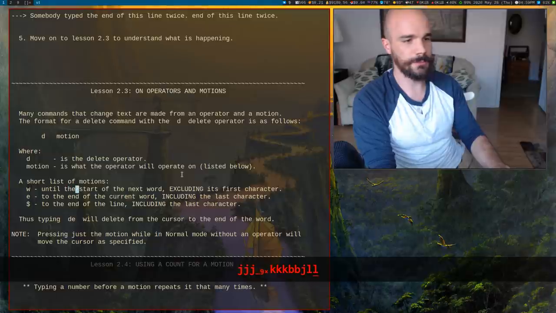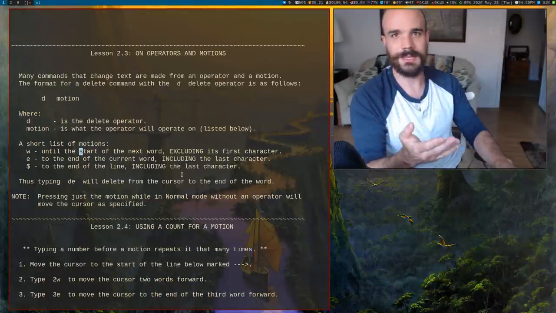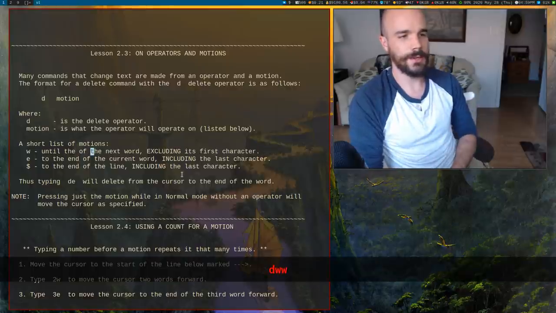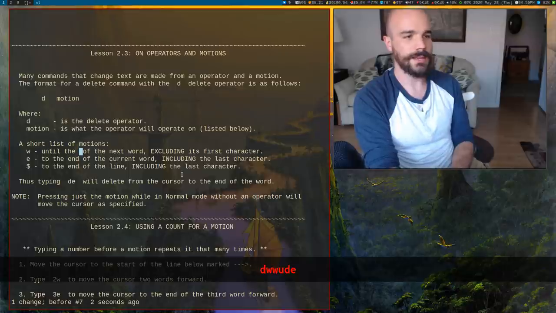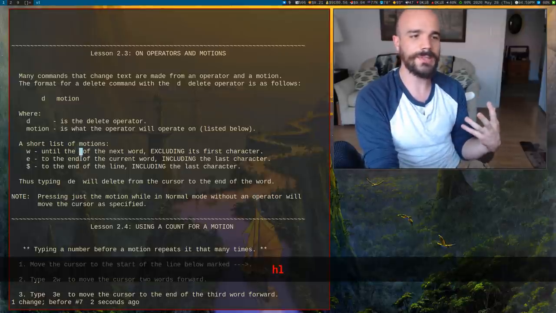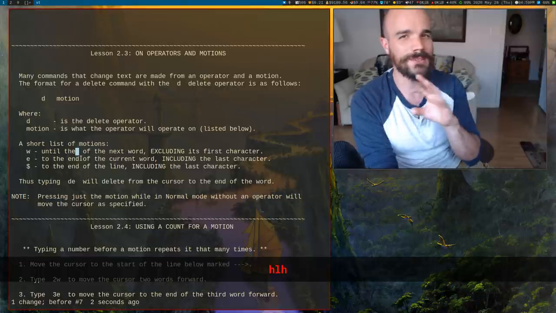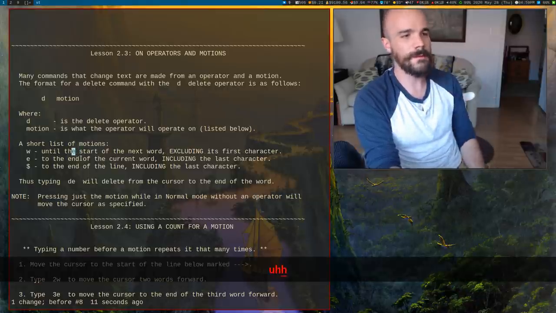So let's see an example of them. We know DW, so let's try DW. I'm going to delete the word start. Okay, now that's gone. We can also say DE. And DE deletes to the end of the word. And notice left over, we actually have two spaces. That's the difference between W and E as motions.